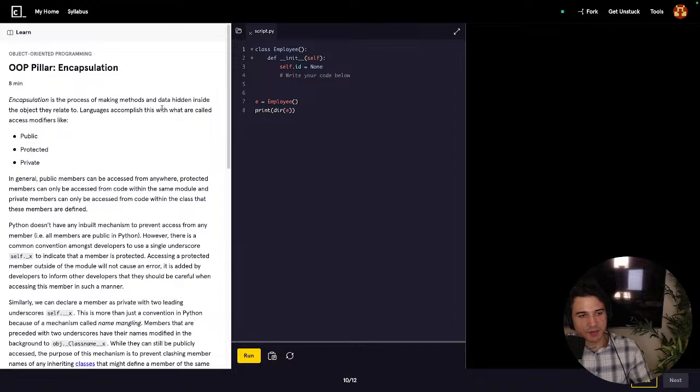Python doesn't have any inbuilt mechanism to prevent access to any member, i.e., all members are public in Python. However, there is a common convention amongst developers to use a single underscore, self._x, to indicate that a member is protected. Accessing a protected member outside of the module will not cause an error. It is added by developers to inform other developers that they should be careful when accessing this member in such a manner.